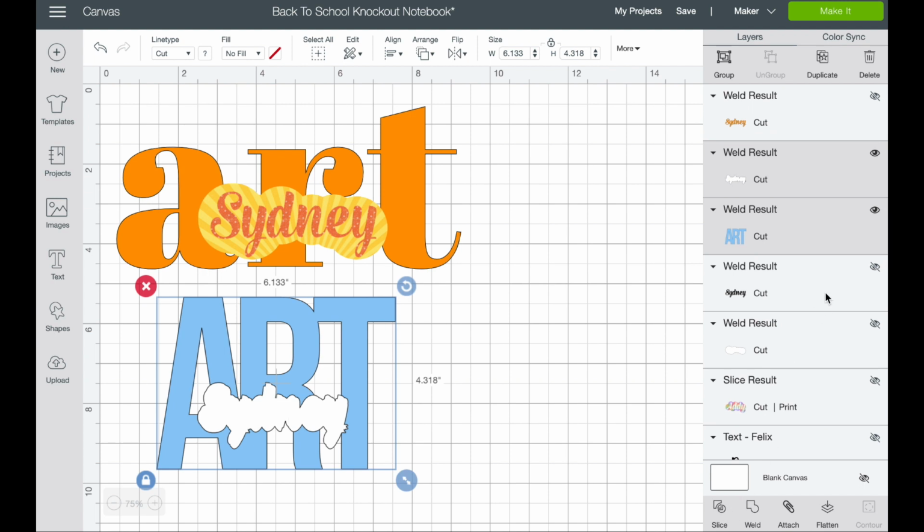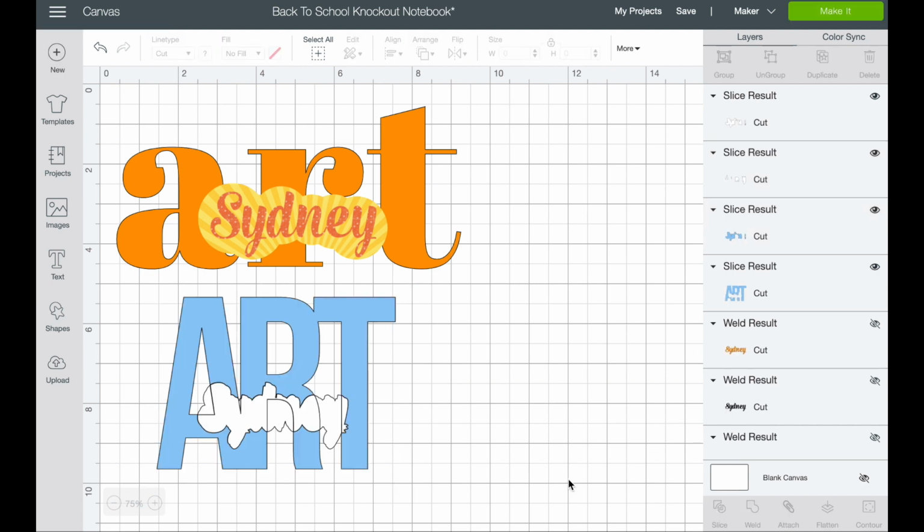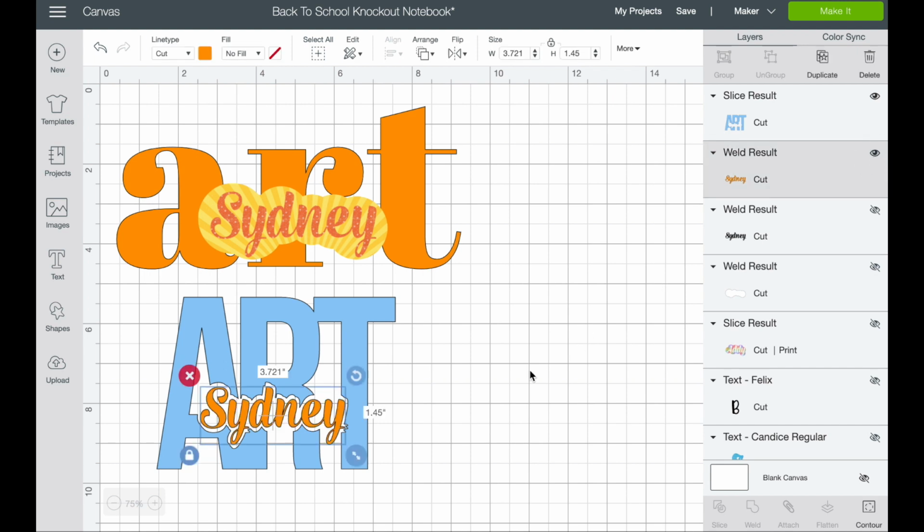So just so you know, sometimes if you grab the top element and then the bottom element and you go try to slice it, the option is not there. So if you find that that happens to you, just click off of it and make sure that you grab them in order. So we are going to slice, and so now you can see you should be able to grab that element out, and you just have to keep deleting until you get it all. And so now Sydney, the name, is actually cut out of the word art.